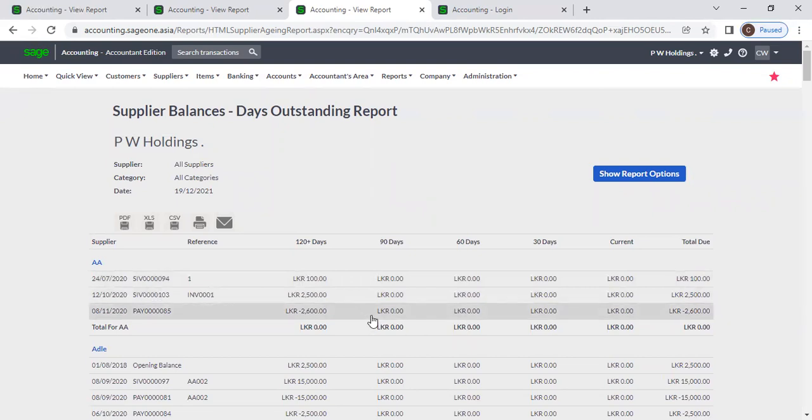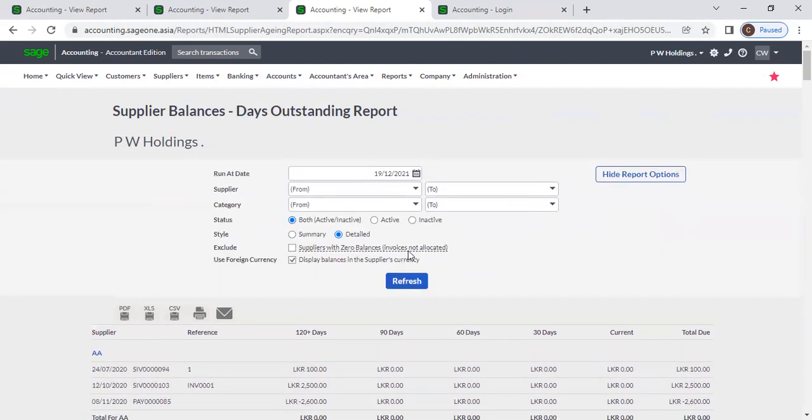That supplier has a payment of 2600. So we haven't allocated that payment, therefore the system will display both invoices and supplier payments. Okay. If you select detail, the system will display detailed outstanding transactions. Right. Next, exclude suppliers with zero balances.